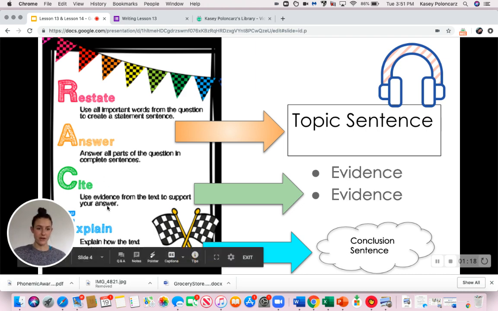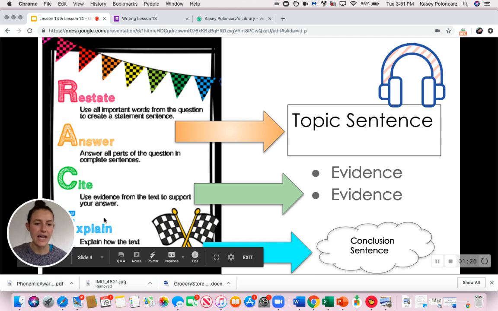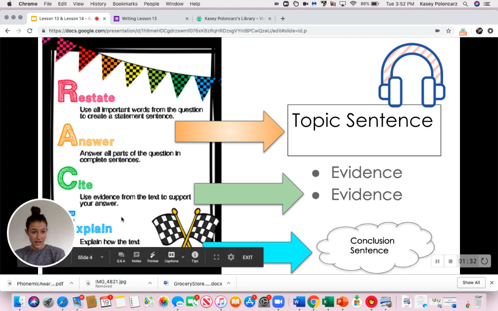Then our next part of RACE is to cite evidence. So that means that we're going to find that strong text evidence. So that's what our objective is today. And then last but not least, the explain is that conclusion sentence that we were working on in the previous weeks. So the RACE is just like our box and bullet plan.